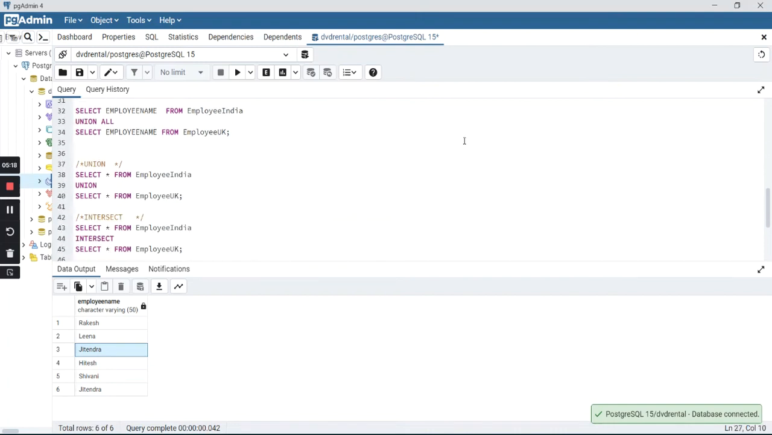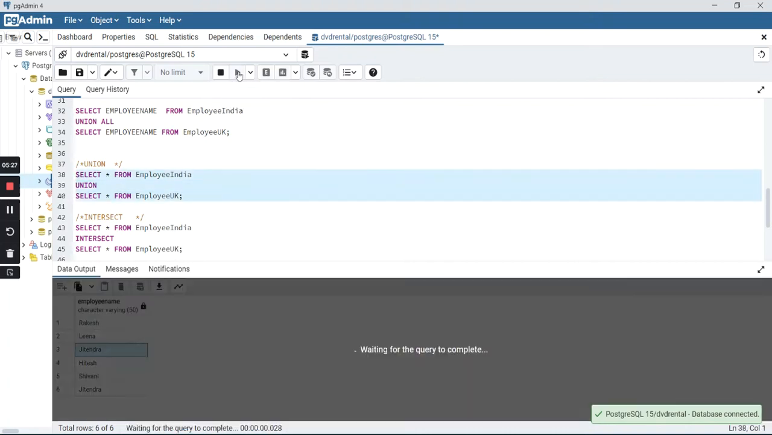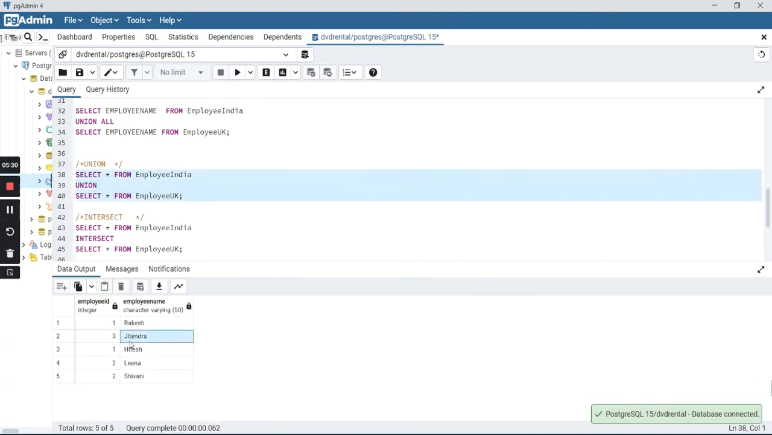Let us see union. What is union? Union means it will fetch only the unique records from both the queries. So let us execute this statement. And now you can see one Rakesh, three Jitendra, one Hitesh, two Leena, and two Shivani. Jitendra, which was present in both the tables, employee India and employee UK, is shown only one time because it was a duplicate record in both the tables. So this is how union works: it fetches only unique records from both the queries.